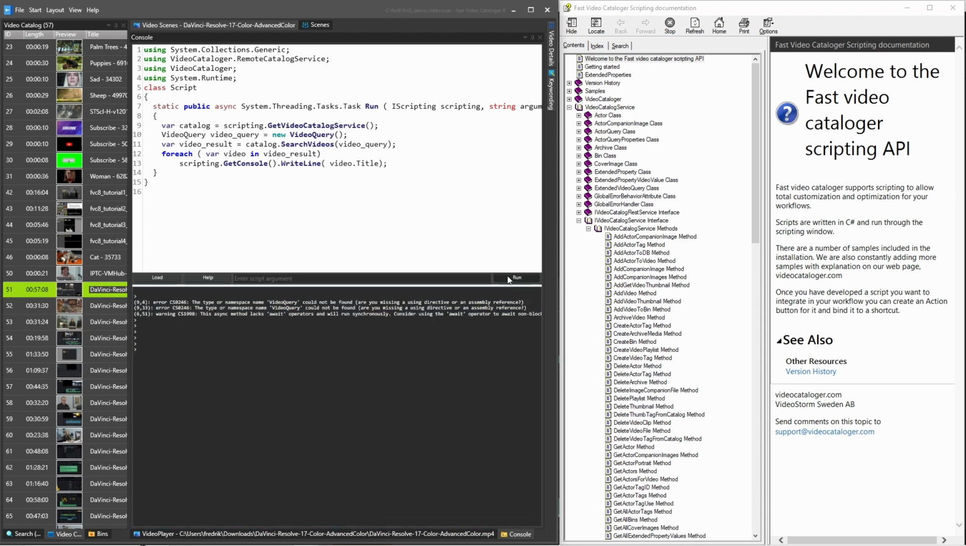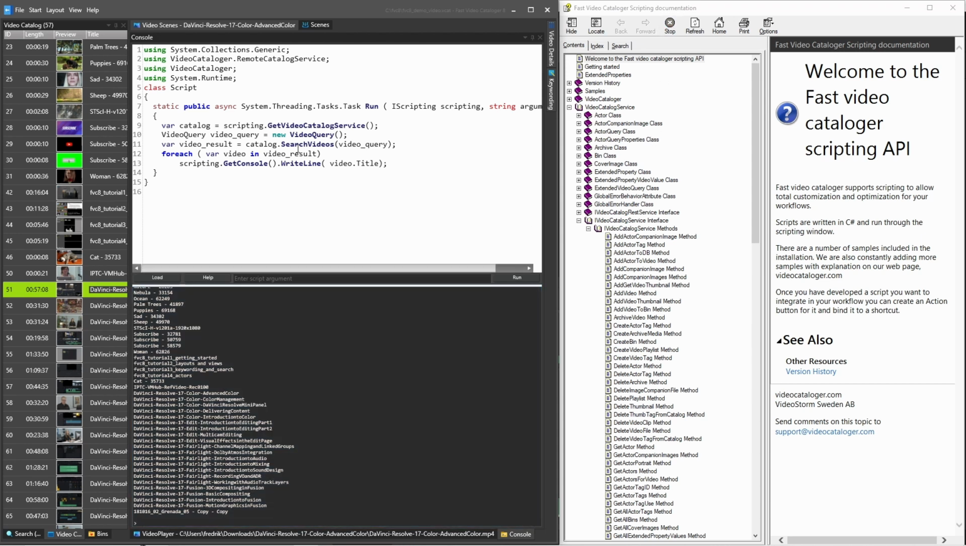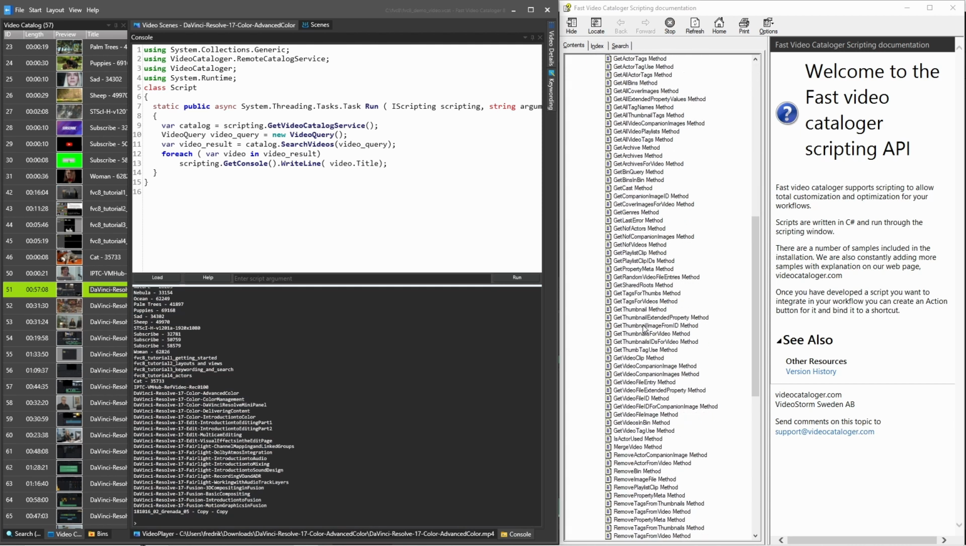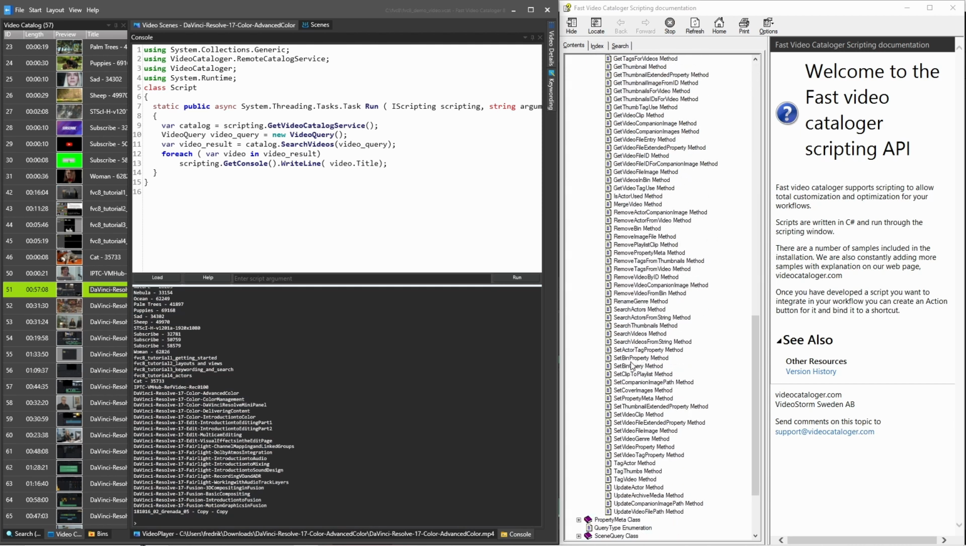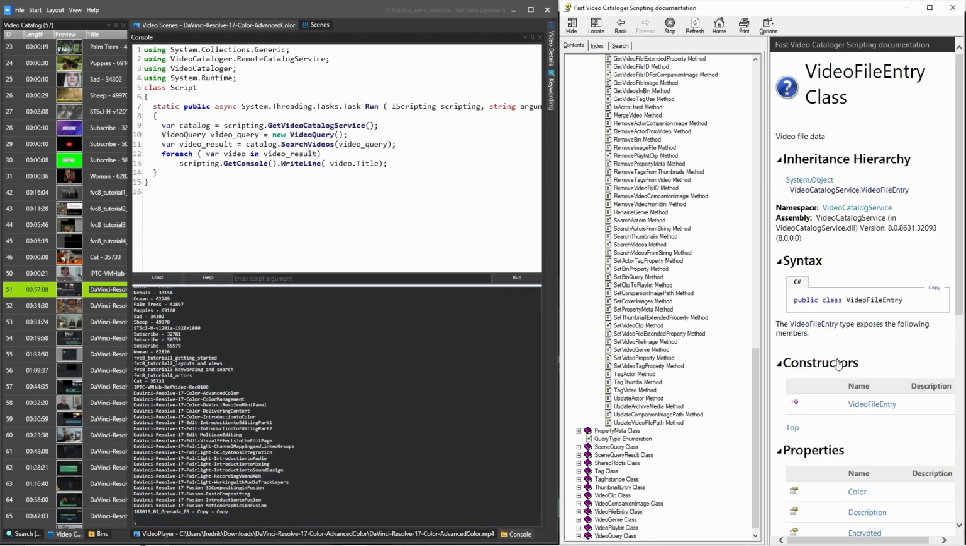In the documentation, you can see what we got returned from our search in the VideoFileEntry class. The VideoFileEntry class has the title of the video but also the path to the file and more. The most important property is the ID. You use the ID in the scripting API to reference that video.